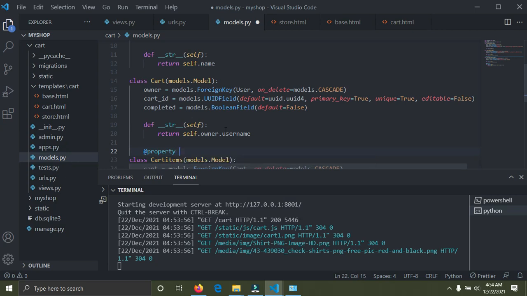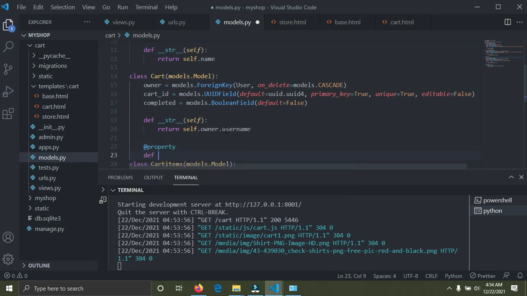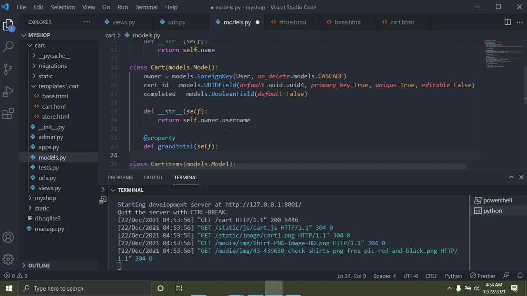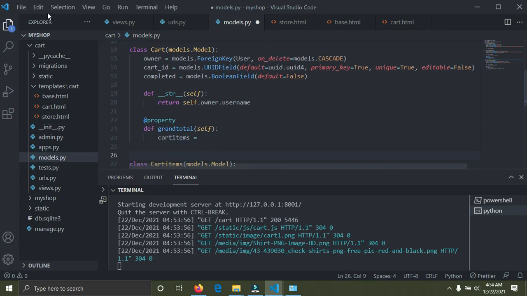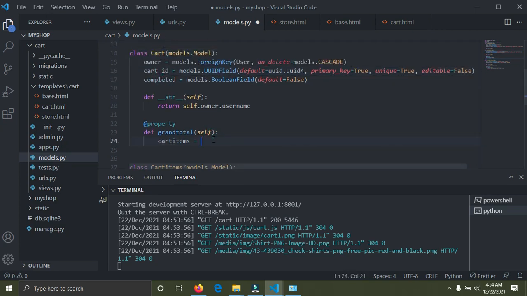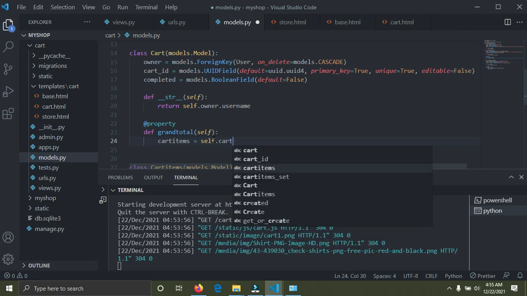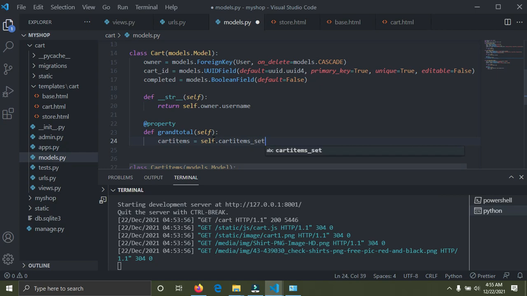I'm going to call this function, let's say def grand_total, and we put the self keyword. Now after we've done this, we're going to say cart_items should be equal to, so we want to get the cart items under this particular cart. So we want to get all the items. We're going to say cart_items is equal to self.cartitem_set.all().